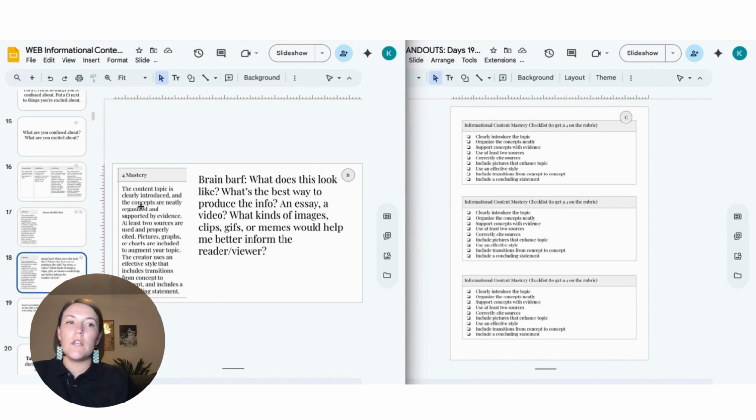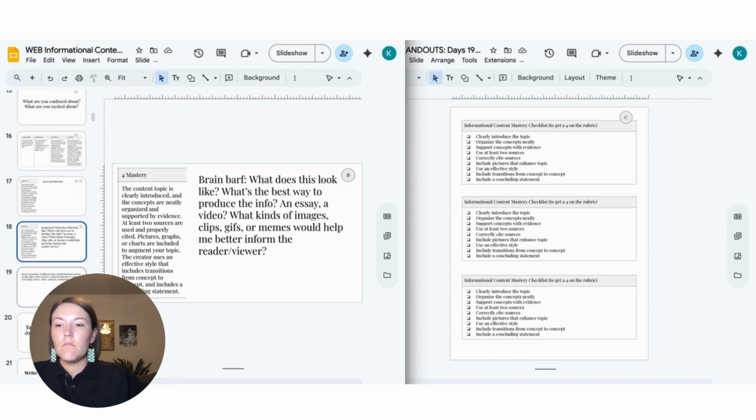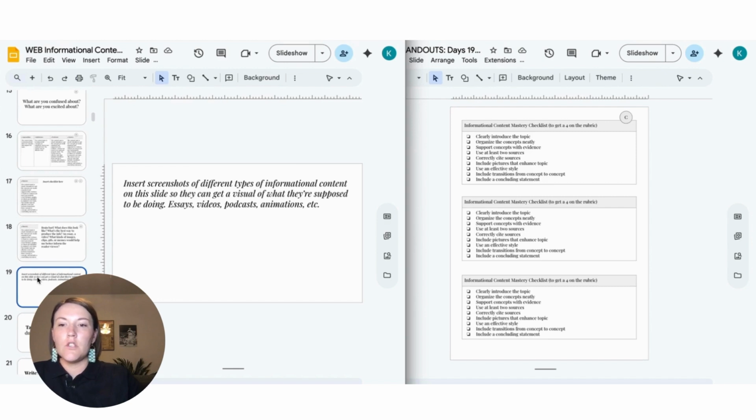And they have no idea what they're going to be writing about at this point, and that's totally okay. I just want them to explore where they are in their thinking about what mastery would actually look like. And then we can talk about it if you want to.